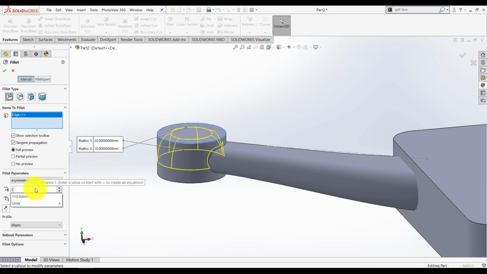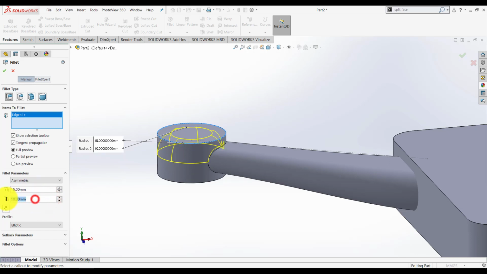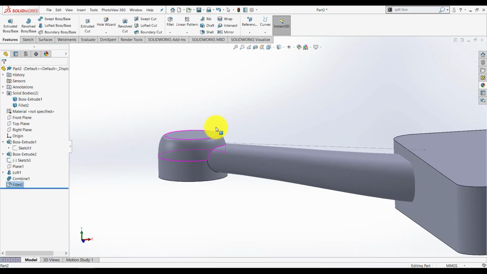So in this case, I want that to be, let's say, 15 mil, and let's just set this one to be 5 mil and see how that looks. Okay, press OK. Yeah, that looks okay. Just looks a little more curved than the regular old fillet.